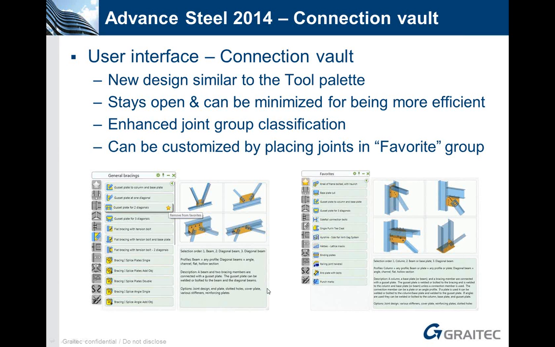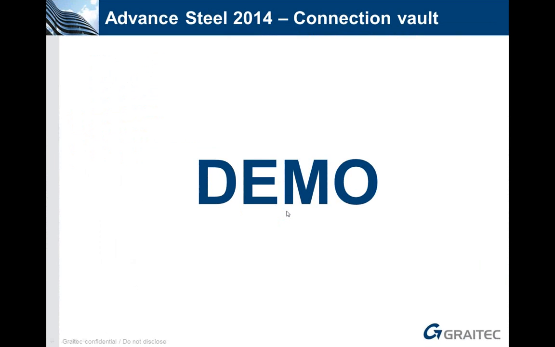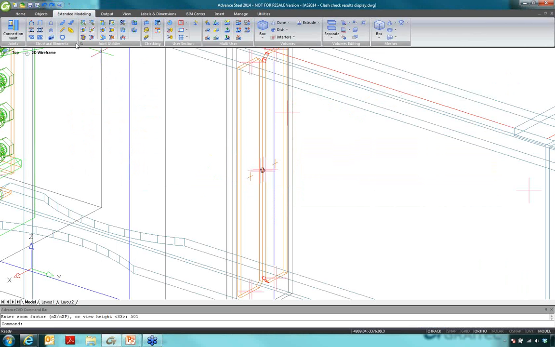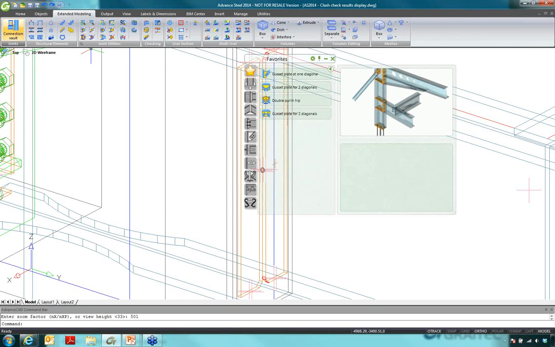And what is nice also is that you can customize the connection vault by placing your favorite joints in a favorite group. You have an example here with this print screen. Let me show you how this is working. I can close maybe this project. Let's go for the connection vault. So the dialog is here.